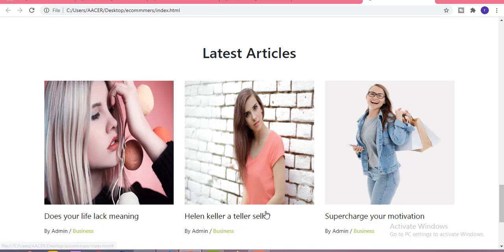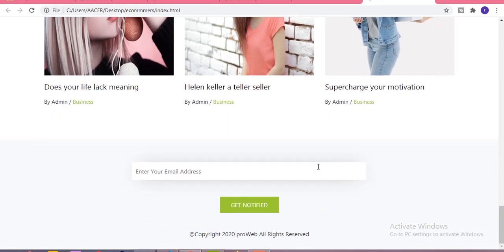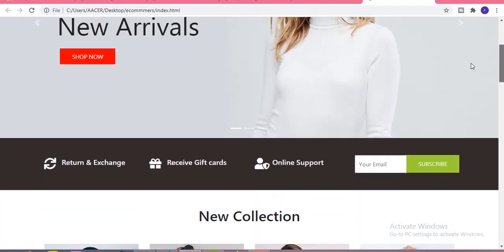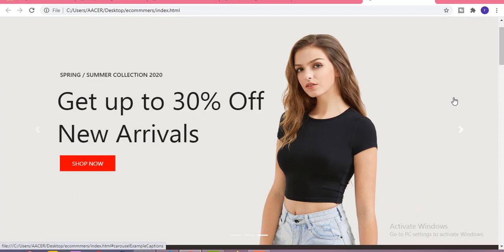Okay guys, so in the last we have our email section. First of all, one email input section with a box shadow, and after that we have one button, and in the last we have our copyright paragraph. So okay guys, this is our e-commerce website, and by building this website you can learn most of the Bootstrap classes and some of CSS. Guys, this website is completely responsive.